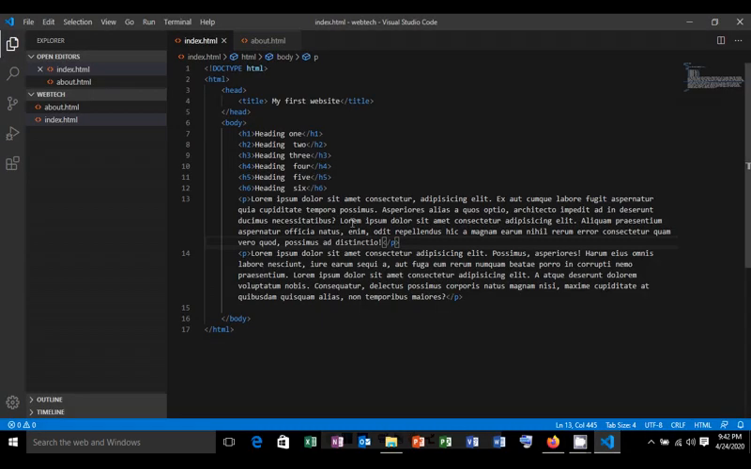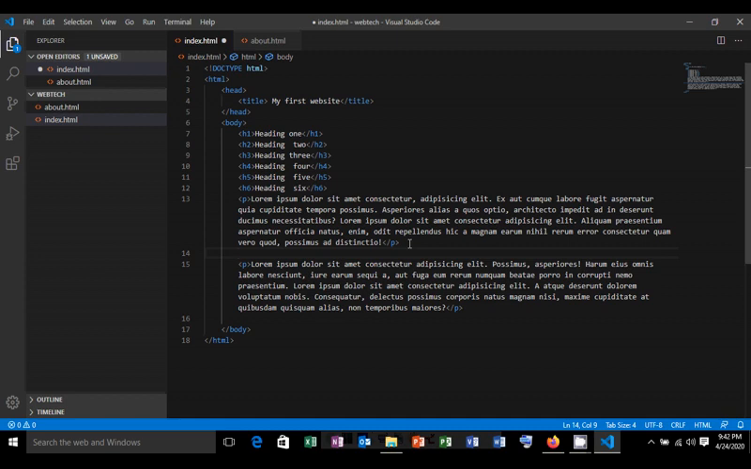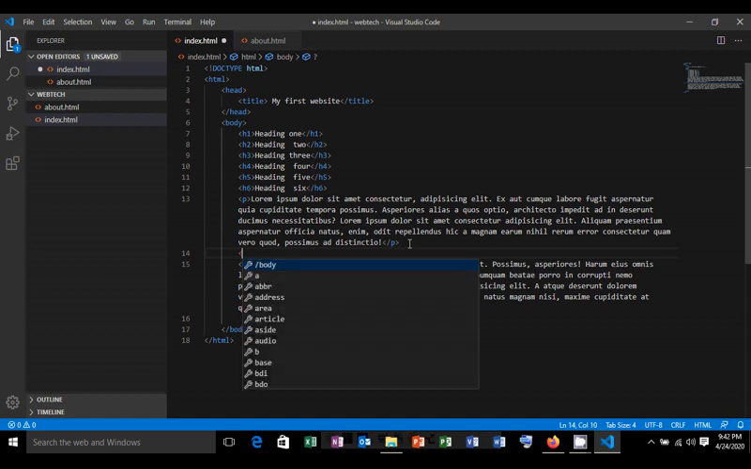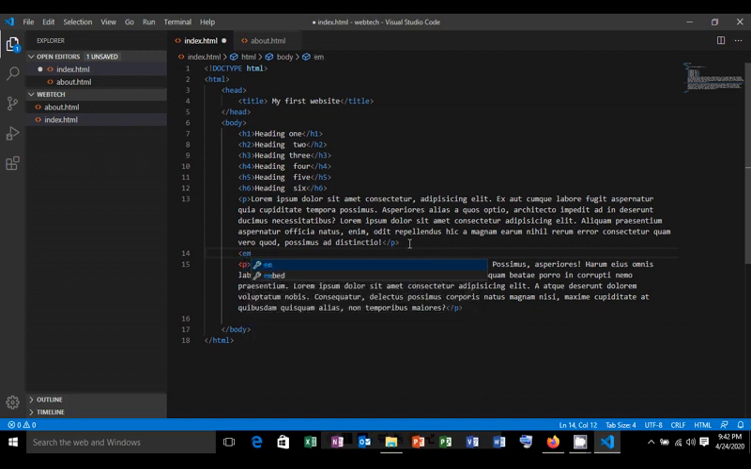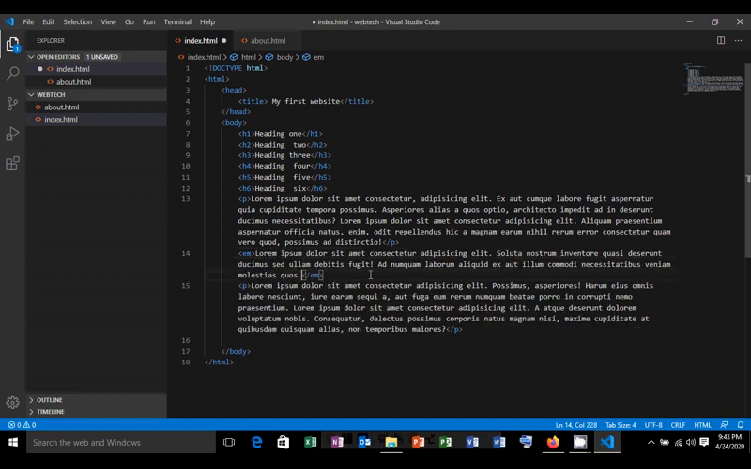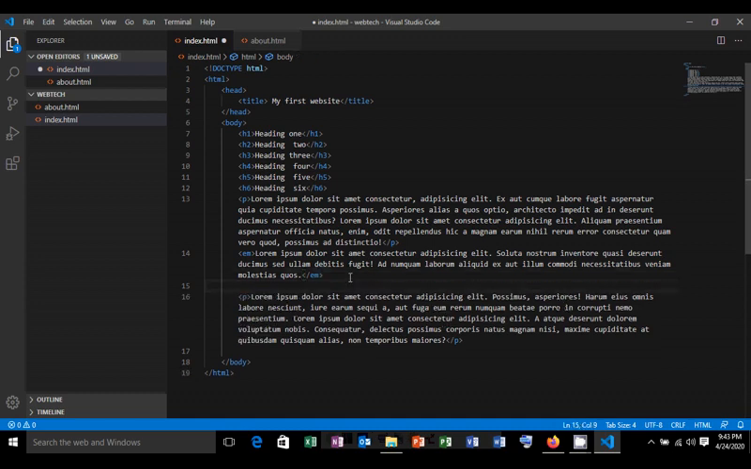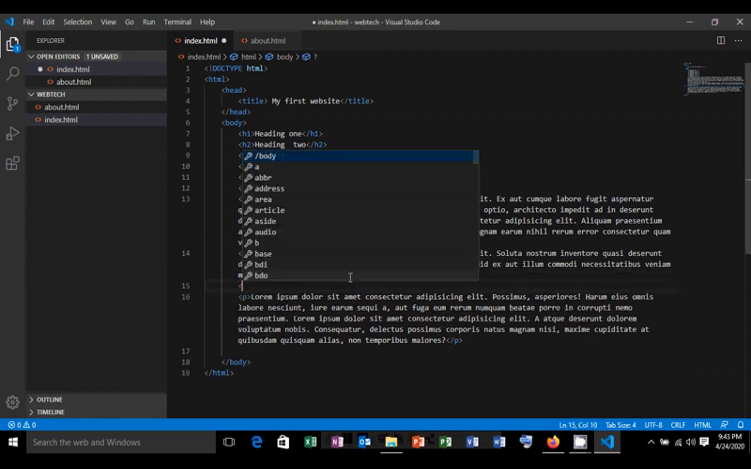There is this one again that I want to introduce you to. It's called the emphasis. For the emphasis, you start with EM, and let me use lorem also. And we have the other one, which is strong.